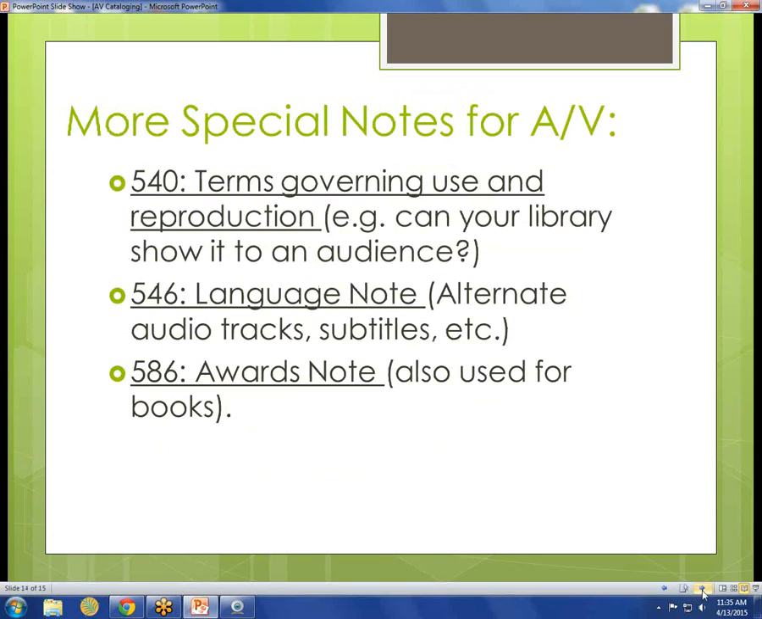A few more I want to point out here. 540, terms governing use and reproduction. This one doesn't always show up, but when it does, it usually says for private home viewing only. However, you will occasionally see some that say, for instance, for nonprofit use or what have you. If that information appears in the record or on WorldCat or on the packaging, put it in 540. Other librarians might like to know about that for when they do movie night.